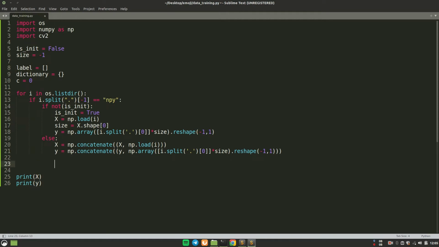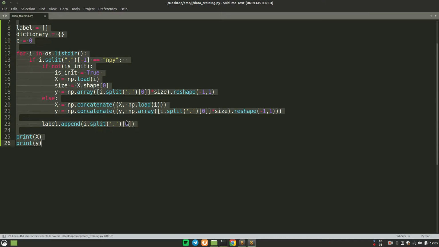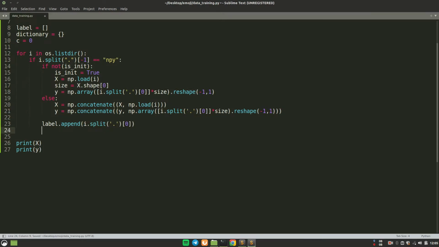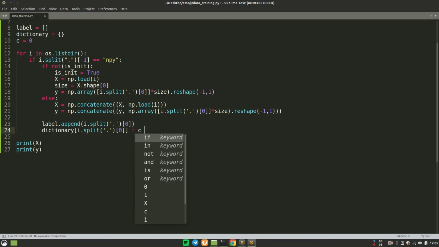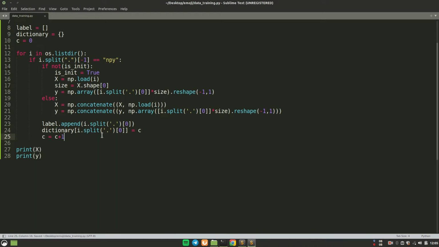Let's just come over here. We'll say label.append. What we want to append, just try to pause the video and guess what we want to append. Obviously we want to append this. And similarly, let's do the same with the dictionary. This particular word will have the c variable, and we will increment c by 1. Yeah, that's it.